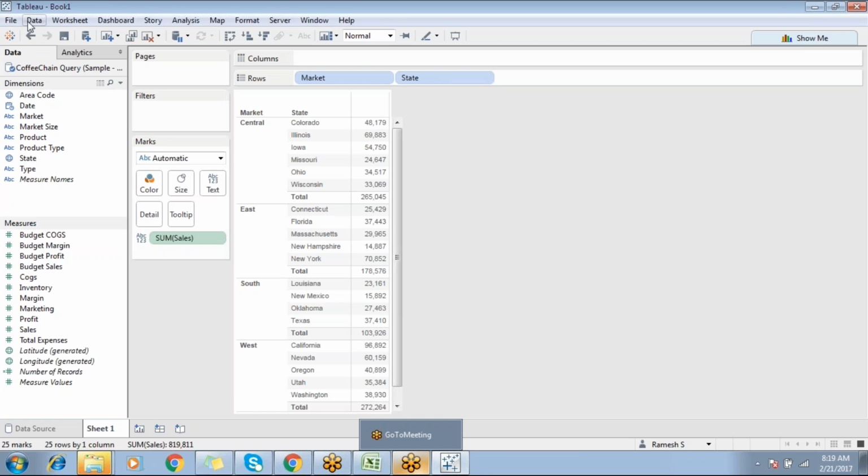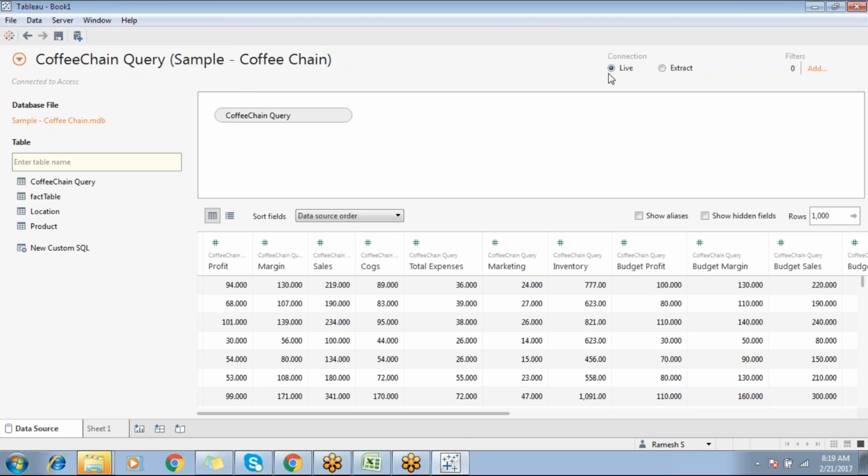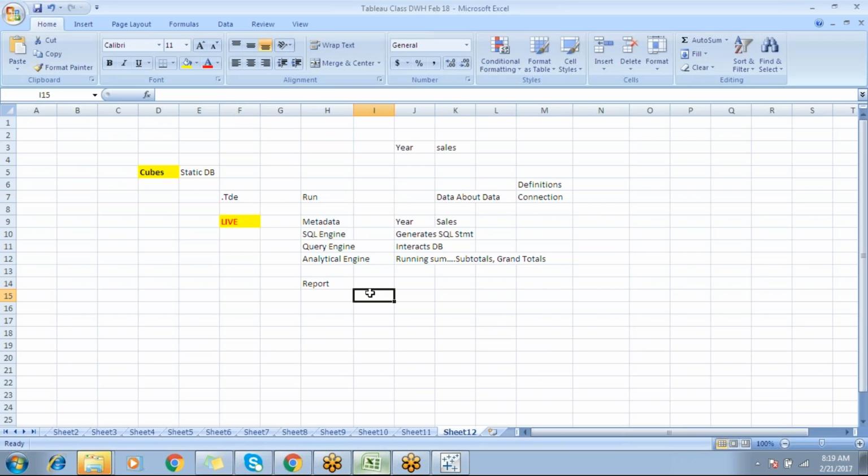And you can also go with convert to custom SQL. If you want to convert, you can convert. So this is a live connection. Every time it hits a database. That is the point. But what is meant by extract? Extract in the sense it's a subset of data.